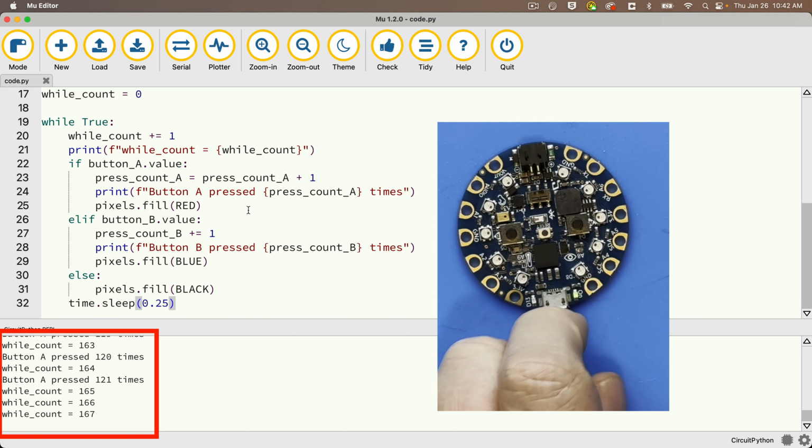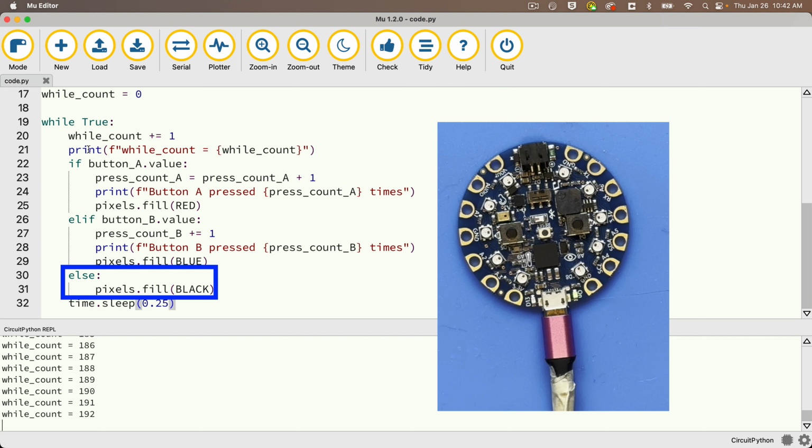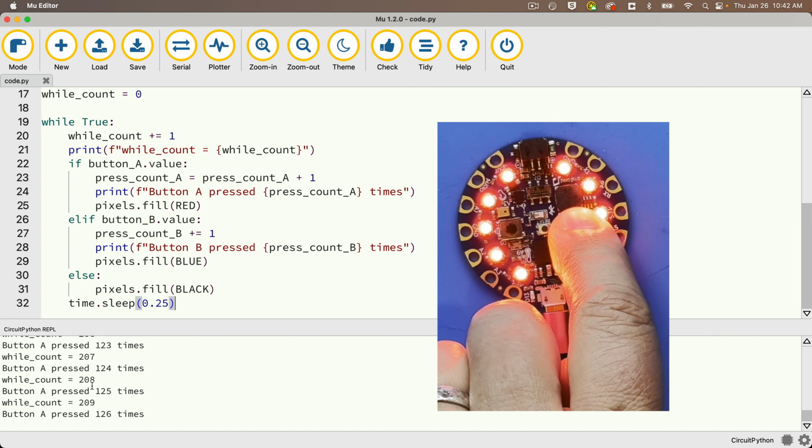When I take my finger off, we keep going through the while true loop, the lights go off, we're no longer printing press_count_A. That's because when we're not pressing button A, then button_A.value is false, so we don't execute what's inside the if. But what we'd like to do in this code is when a button is pressed, we want to only record one button press until the finger is raised.